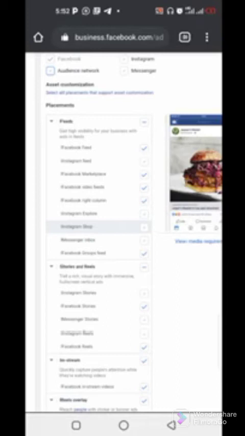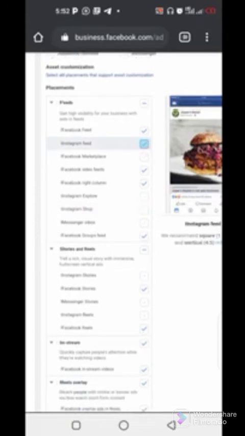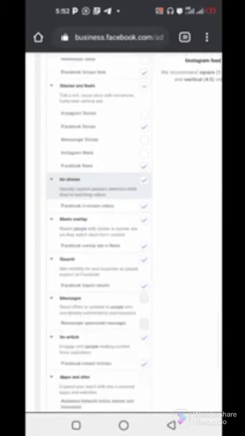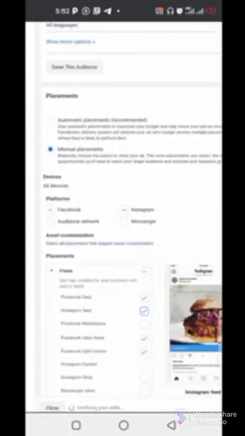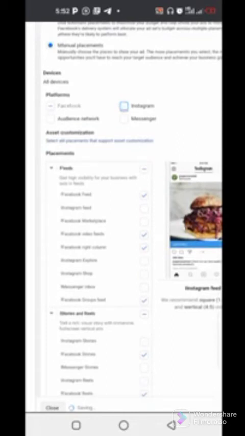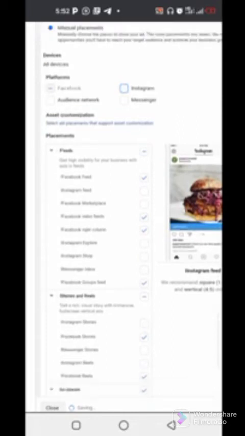But if your creative is video, you can leave Facebook feed and the Facebook video feed. Now you uncheck every other thing here. Normally I don't like running Instagram ads from Facebook. I usually go to Instagram to run my Instagram ads, but you can also run Instagram ads from Facebook. So here you uncheck everything, leave only Facebook. Then under here, if your creative is image, you leave only Facebook feed. But if your creative is video.